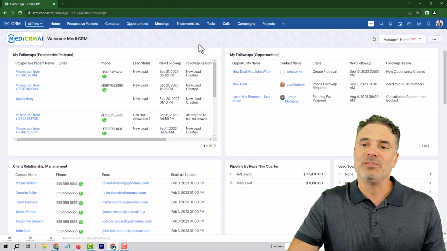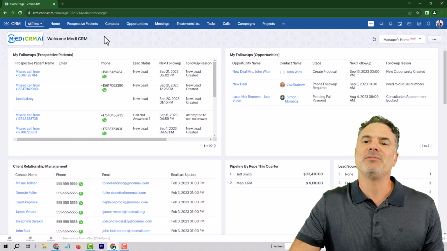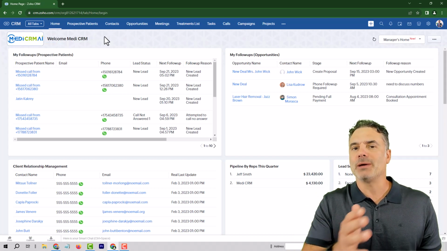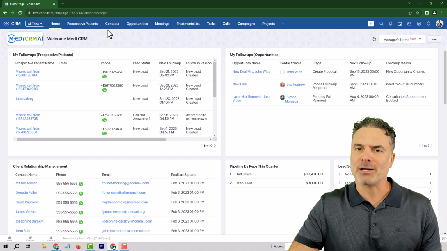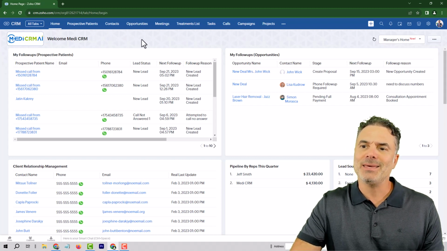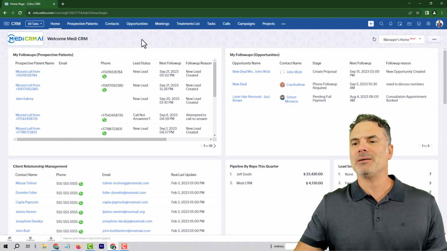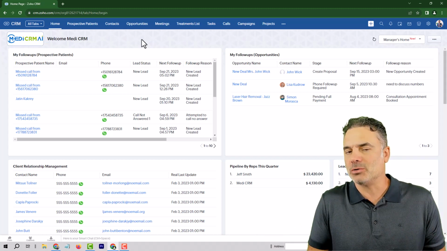Let's start with a view. So this is the home page of MediCRM, and that will be a view, in this case, for a practice manager. Every role in the company will have a different view, and this is for the practice manager. The idea is that whenever you are looking at the home page, you have a very quick understanding of where you are and what you need to do.